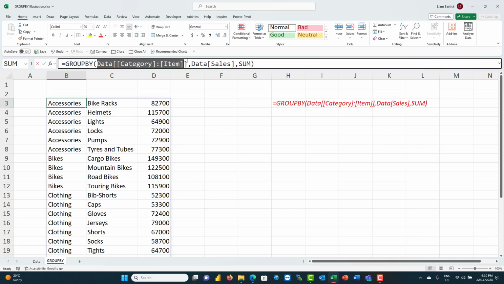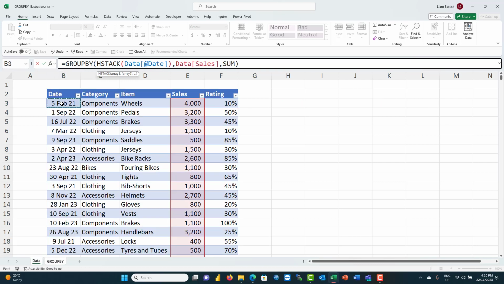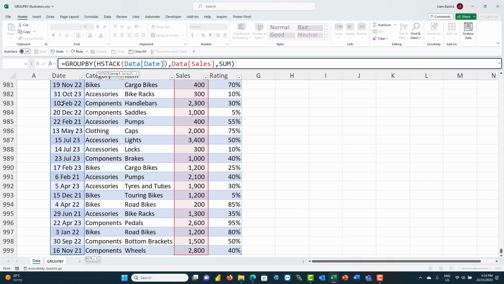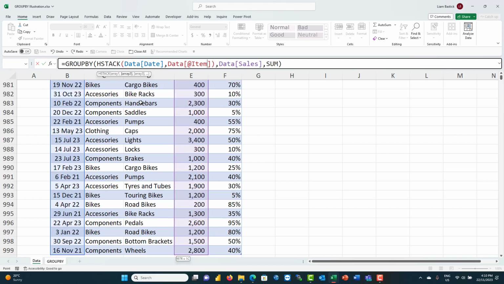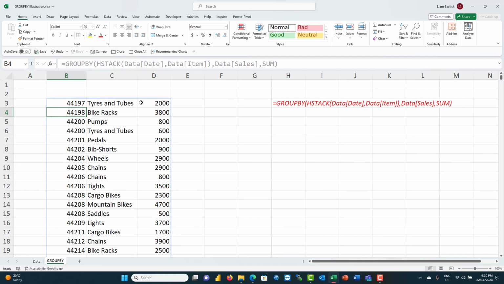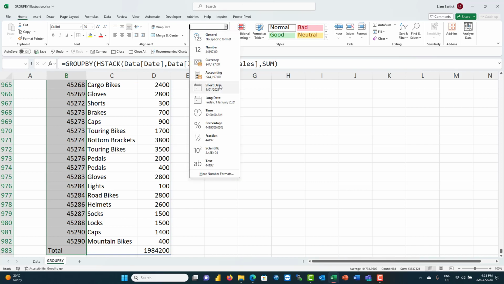But if they're not, there are other functions you can use. One of them is HSTACK. So if I go HSTACK, and I'll just put open and close brackets, let's say, right, I want to do it this time on the date, and I'm also going to do it on the items listed on that one, so that they are non-contiguous. And press enter. Now this needs formatting, so I'm just going to go in here and make it a short date.